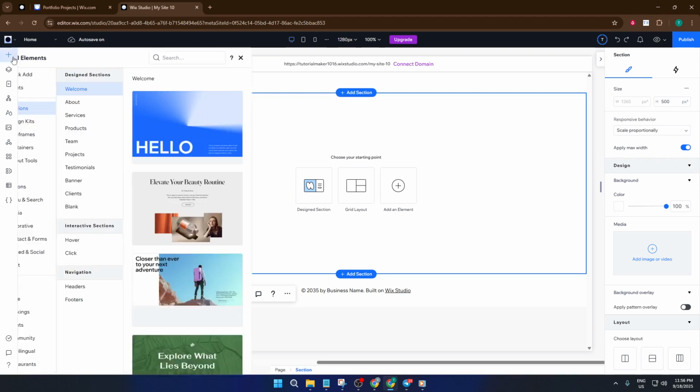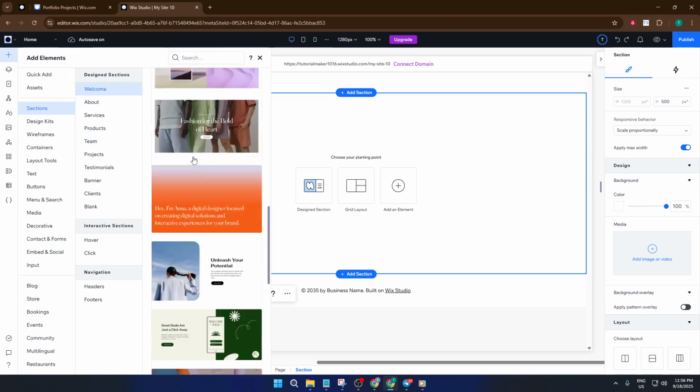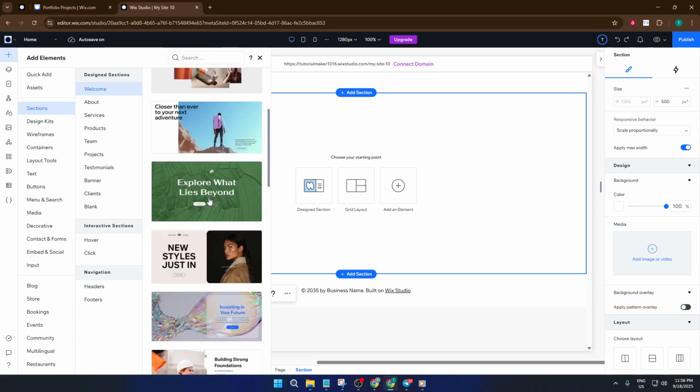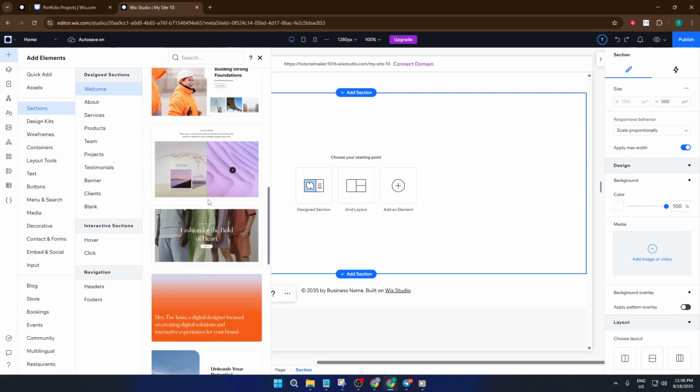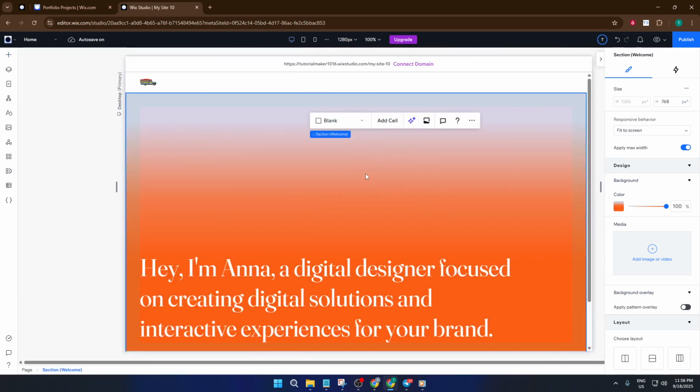Next, find the section that's labeled Sections. Think of sections like building blocks for your website. They help you organize your content into neat, manageable areas. Click into Sections. You'll see a variety of section templates here, but for our purposes, just pick one that works for your layout. Drag and drop it onto your page or simply click to add it, whatever feels easier for you. Now, once you've got your new section sitting there, hover your mouse over it.